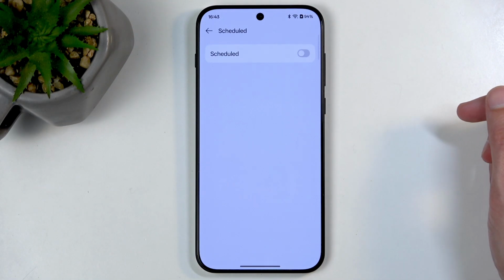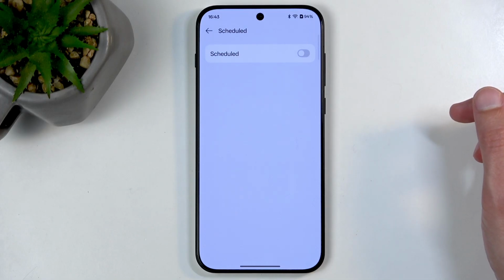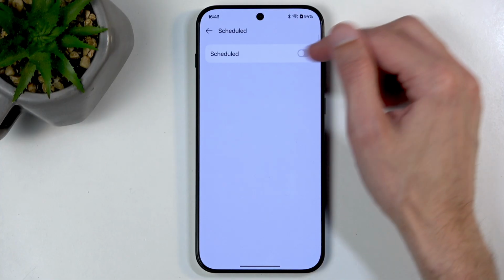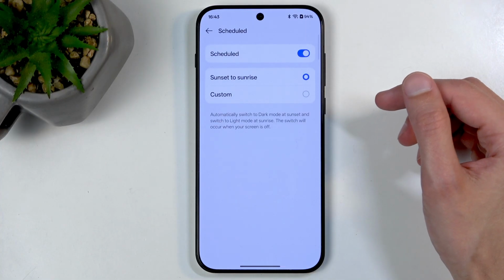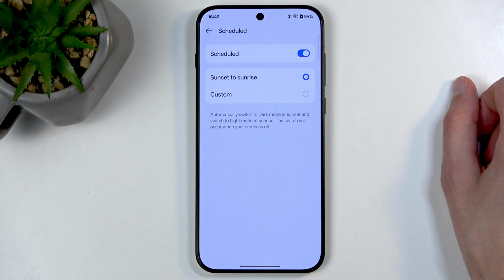There we go. That's what I was looking for, actually. Schedule. It actually was labeled correctly. My brain might be a little bit smoother than usual. Anyway, we're gonna turn that on. And in here we have the two options: sunset to sunrise and custom one.